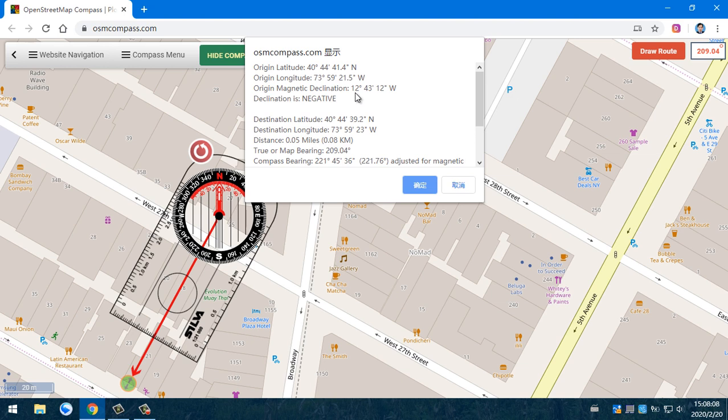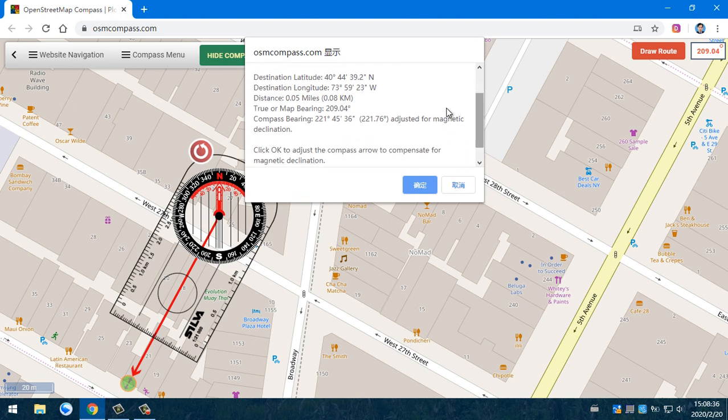For example, where I live now in Hong Kong, the angle is very small. That means if you use a real compass that you bought in any stationery store, you get an angle quite similar to true north. But if you use the compass in New York, the declination angle could be much bigger. Now it's 12 degrees. So this information is very important.